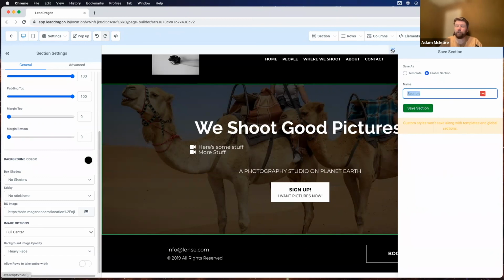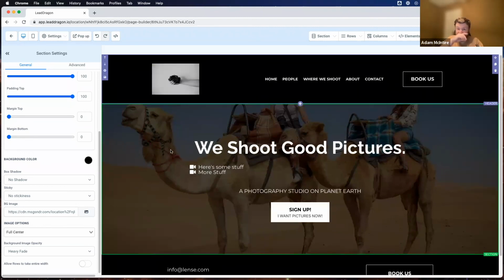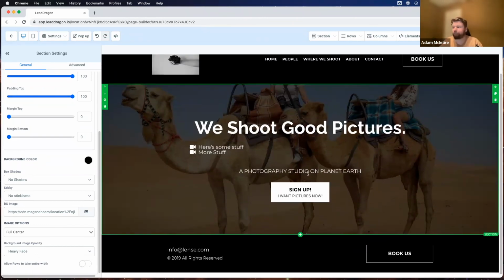So that is how you can build a section that you can easily add into other funnels or websites without having to recreate it over and over and over again, which can be a pain. All right, we're almost done going through the elements. Here we go. So I'm going to click the plus button again.